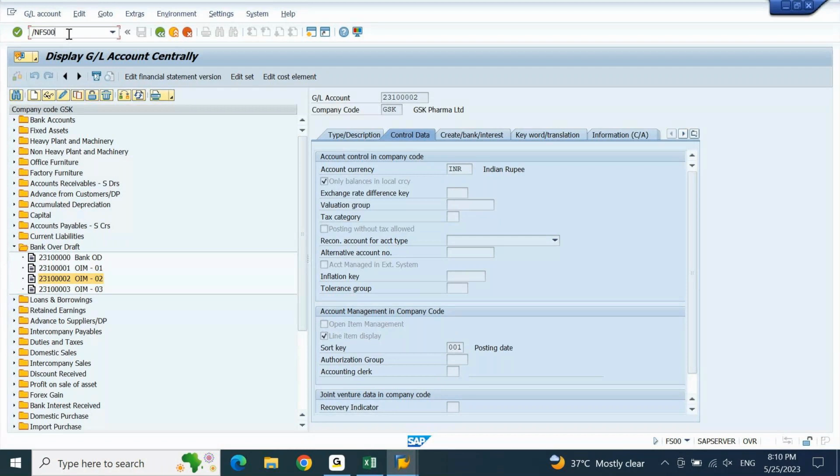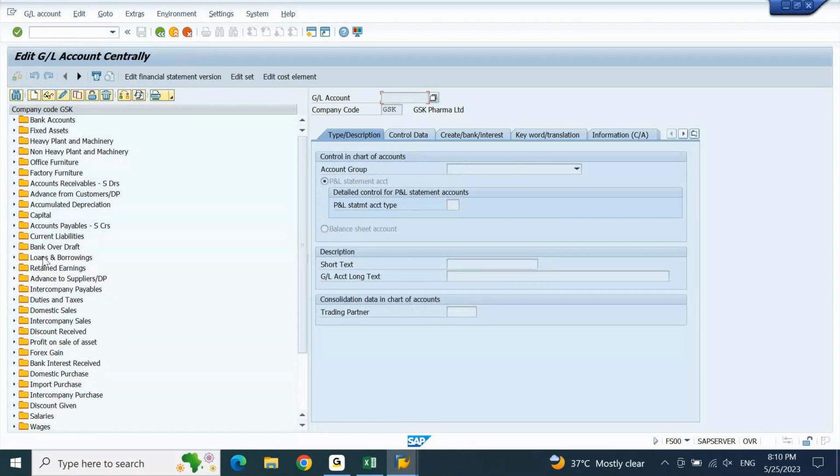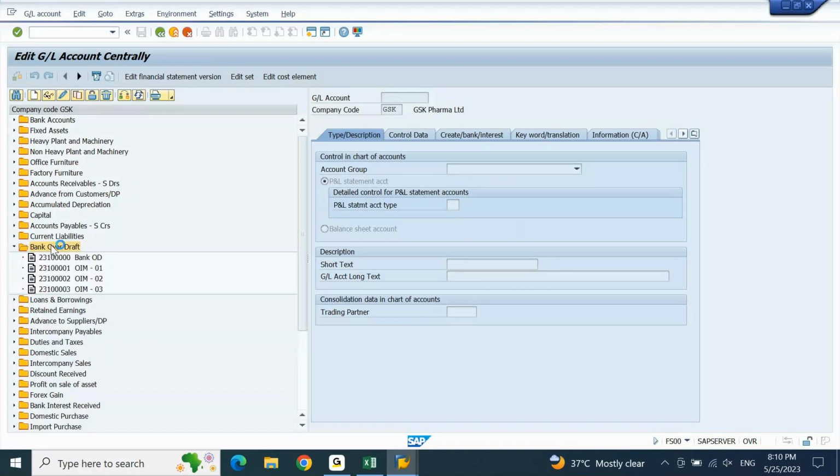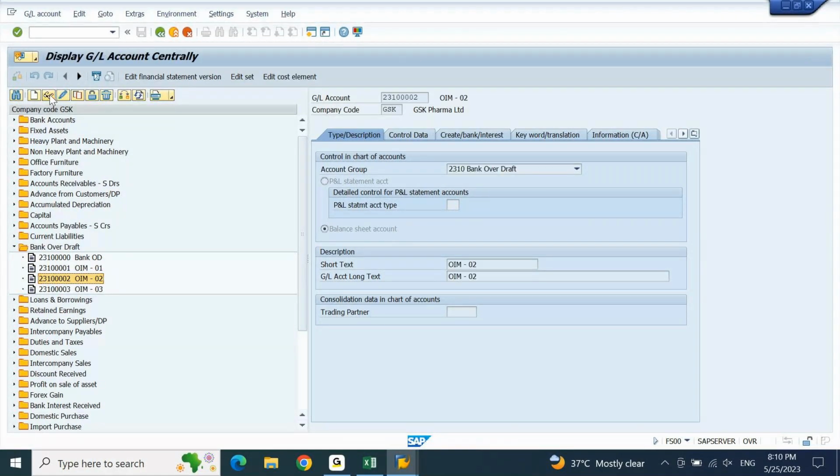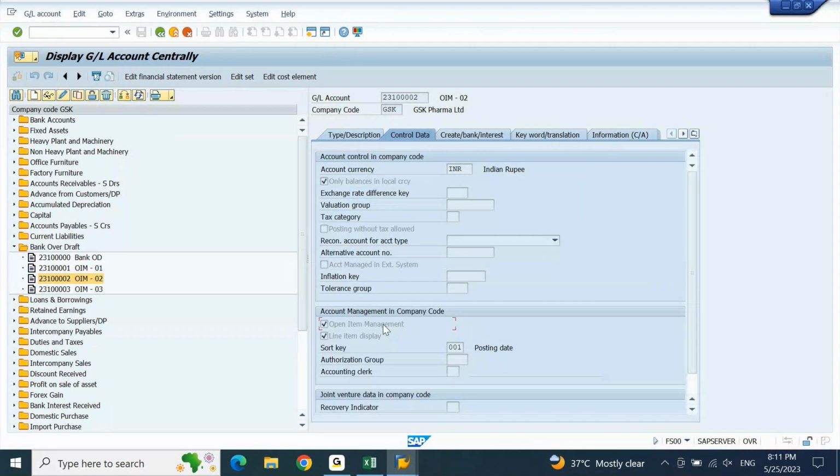FS00. Let's go to the bank overdraft account category. In that, the GL account was OIM02. Let's go to display mode, and if you go to control data, you will find open item management ticked now. You see this is ticked now.